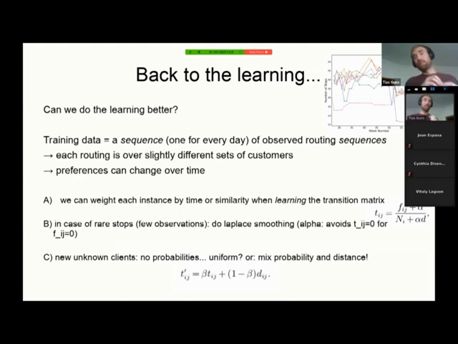Now, typically when people apply Markov models, they have one big transition of states, and they're building the transition matrix over all of that. But in this case, one sequence for us is one routing. But we have different kinds of routings. Namely, our training data is over 6 months of data, and every day we have a different routing.